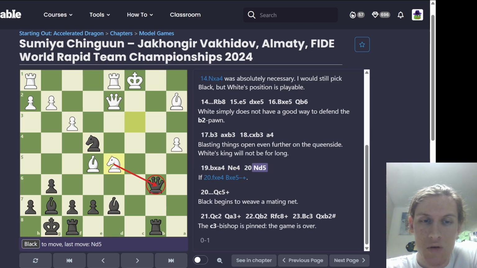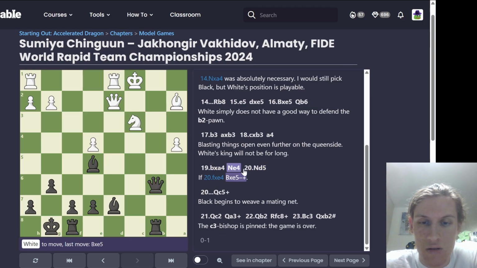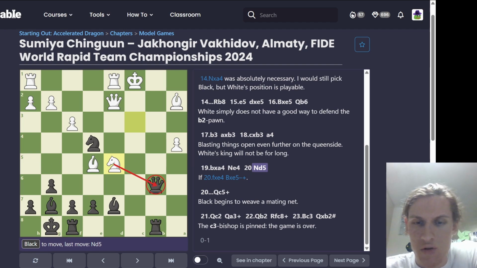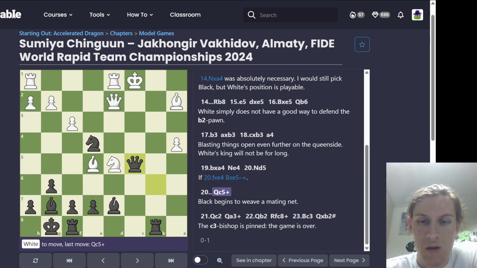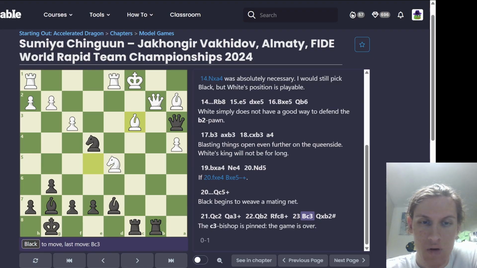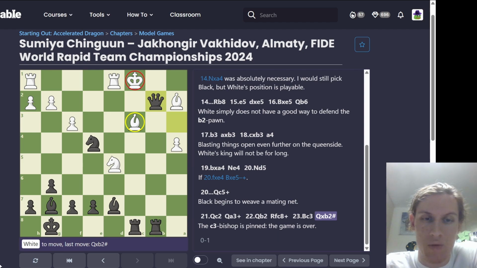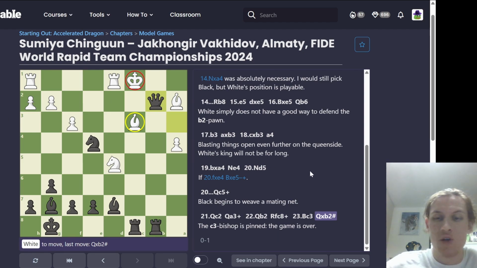So knight d5 now, countering the counters. If f takes e4, bishop takes, yep. So knight d5, and now the position is just crazy. Queen c5 check. Black begins to weave a mating net. Queen c2, queen a3, queen b2, rook c8 check, bishop back to c3, queen takes. Yeah, this is actually checkmate because the bishop's pinned and the queen's defended by the rook. The c3 bishop is pinned and the game is over.